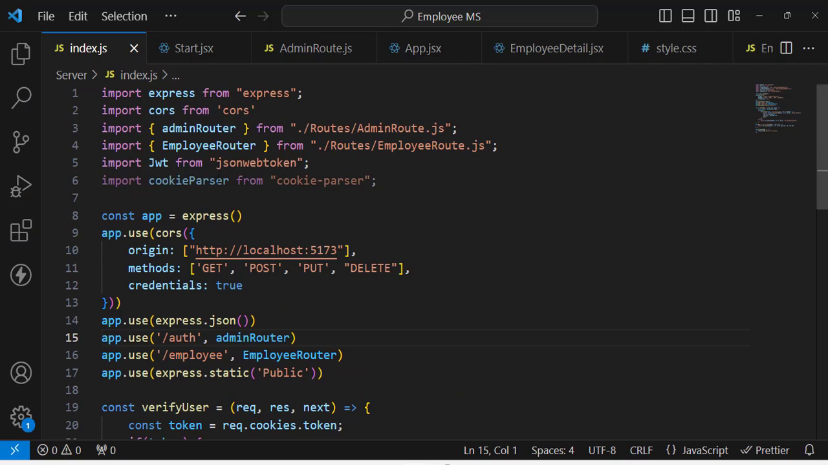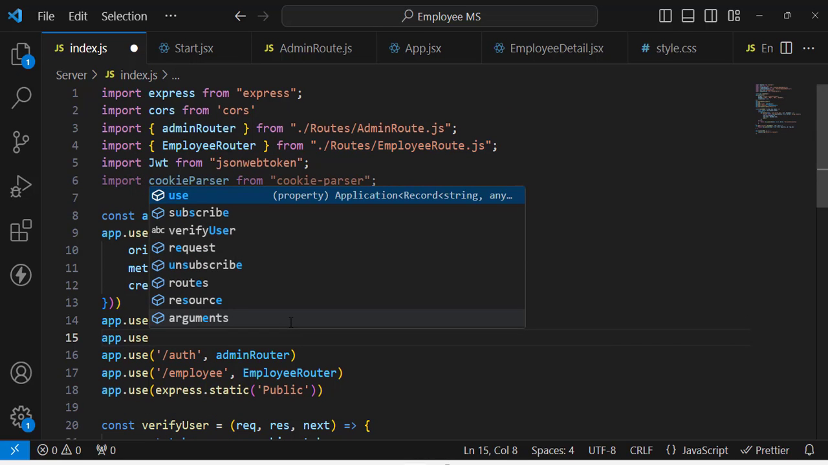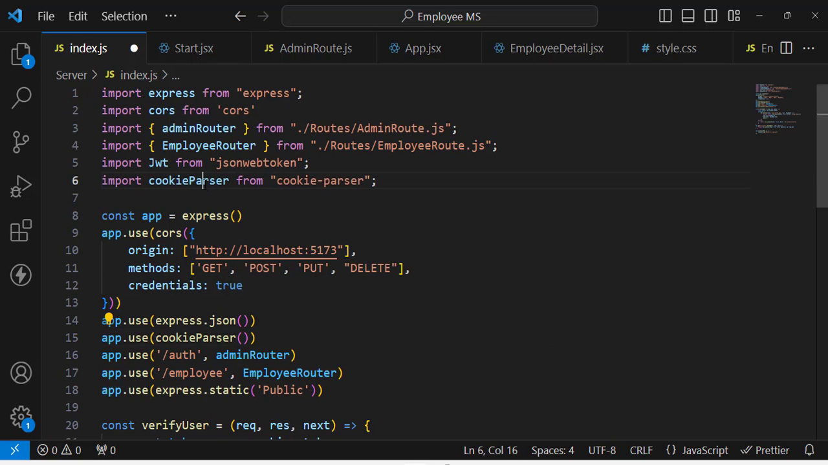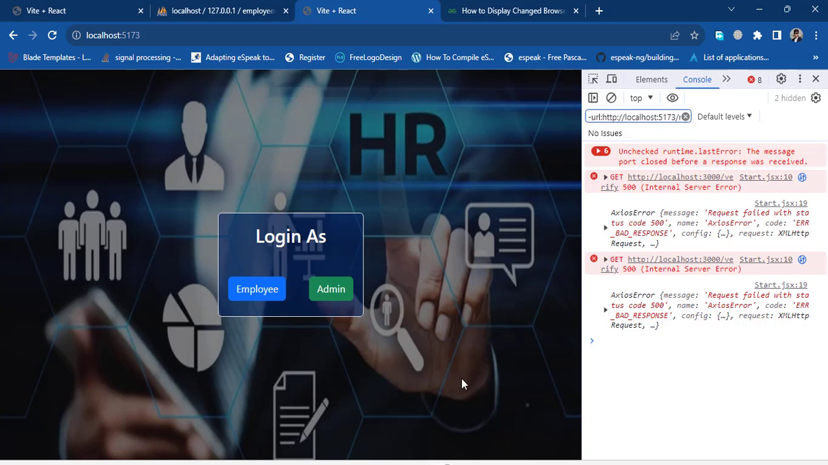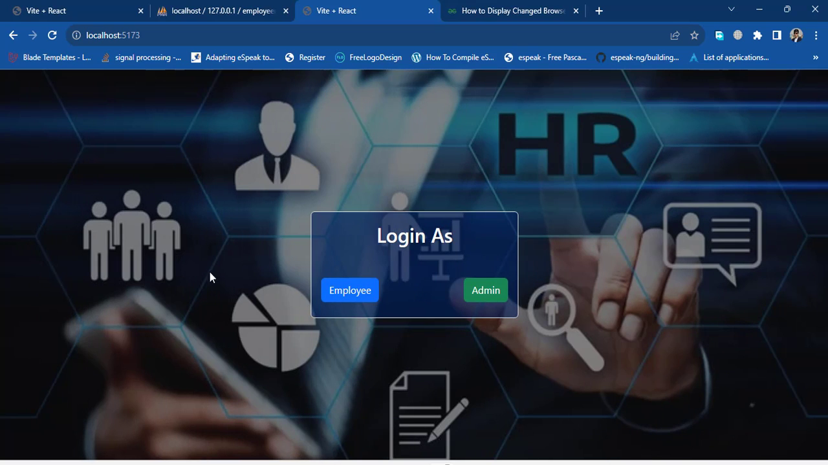So let's use cookies. Here I will import the cookies. Now let's use them. Just come here, and here we will use app.use(cookieParser()). See, we have imported the cookies, then we have used them here in the index.js file. Now let's check it. That is okay. Now we will not face that error. So whenever we refresh here, we came directly to the login as employee or admin.